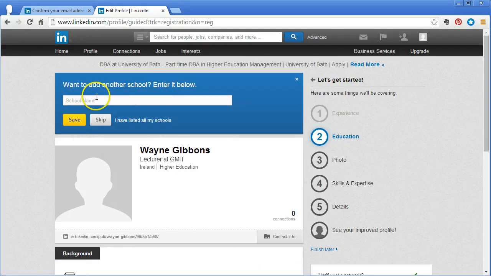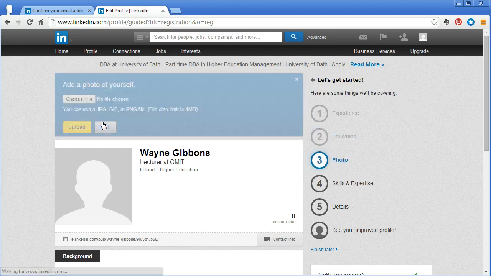Did I go to another school? I can put in my secondary school there, or I could even put in my primary school. And you can see down the right hand side, it's talking me through the profile setup. So first was my work experience, now we're on education. Next thing it's going to ask me about is my photograph. So I'm just going to skip through this for the moment.